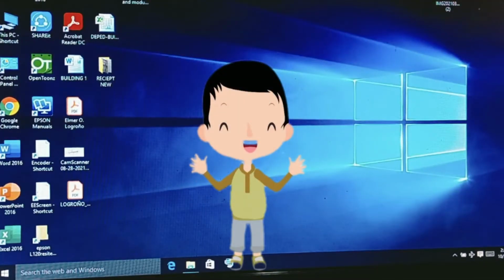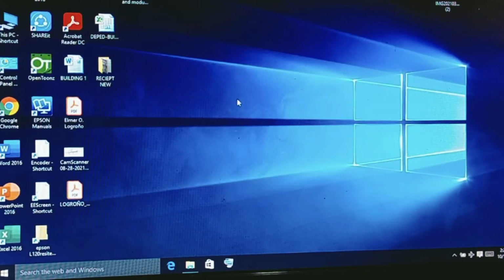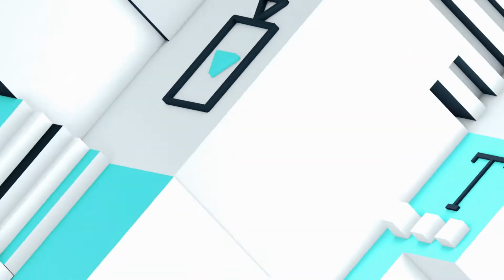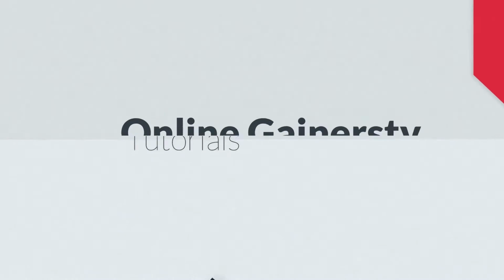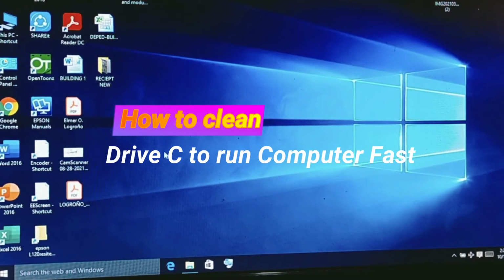In this video I will show you how to clean C drive on computer to run it fast. Now if you are ready, fasten your seat belt and let's start after this. How to clean drive C to run your computer fast.